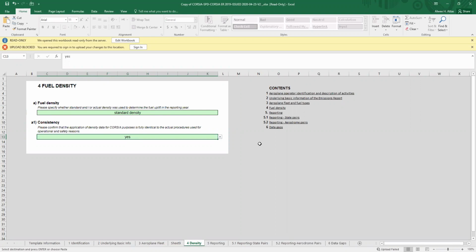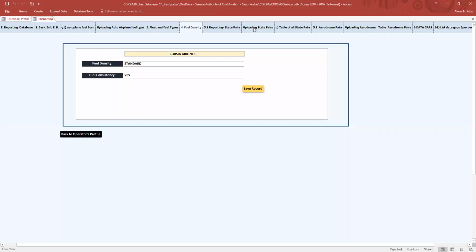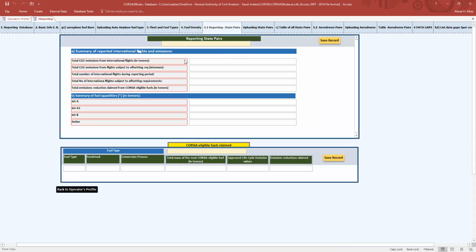The next thing we're going to go for is the reporting. Reporting declares that the aggregation level of reported data for this operator is reporting on a state pair level. Back to the Access database, we find the reporting state pairs. These are just the basic information that you need to put in. It says the total CO2 emission from international flights, total CO2 emission from flight subject to offsetting, total number of international flights, and all this information, and it's all coming from the Excel report. But if it doesn't have any data, nothing can be put in this.